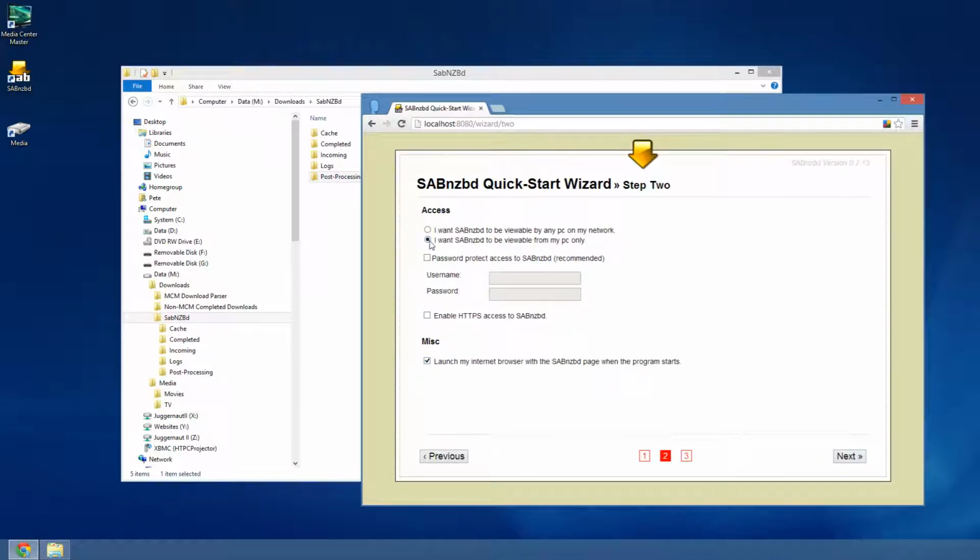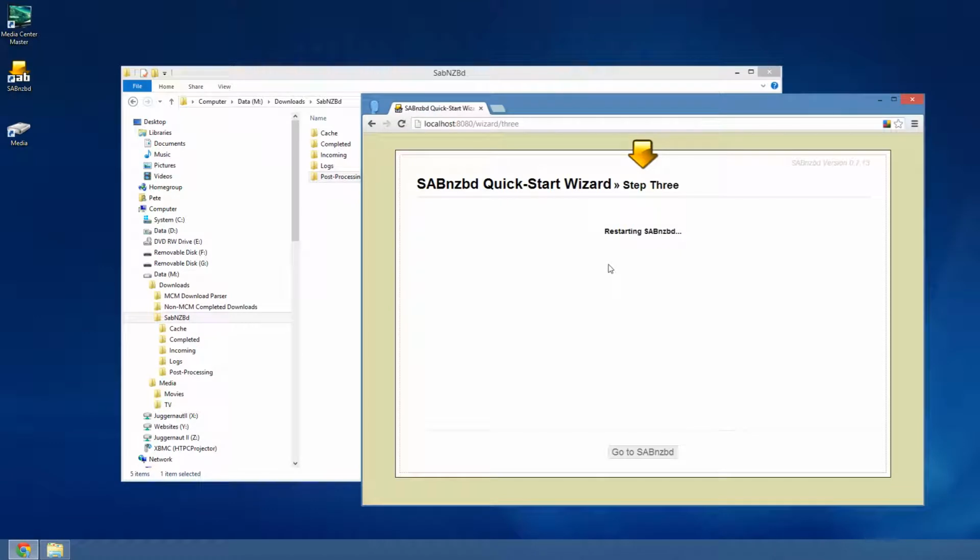For this demo, I'm only going to set it up to be viewable from my PC. If you use SabNZBd over a network, or you want to be able to manage your usenet downloads from another PC, obviously you want to set that up. I don't need to do this or that. And again, that's up to you as well. So I'm going to go to the next page.